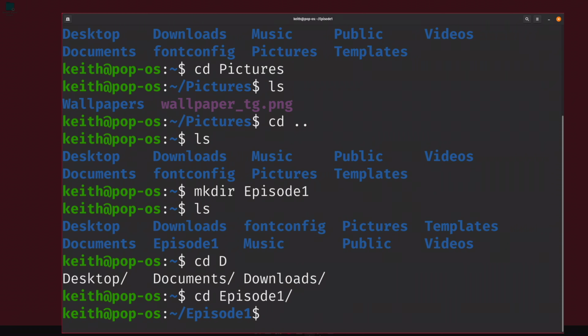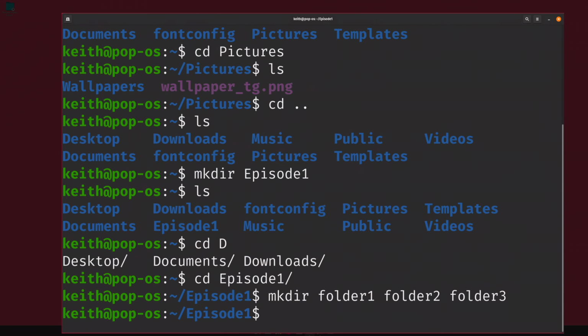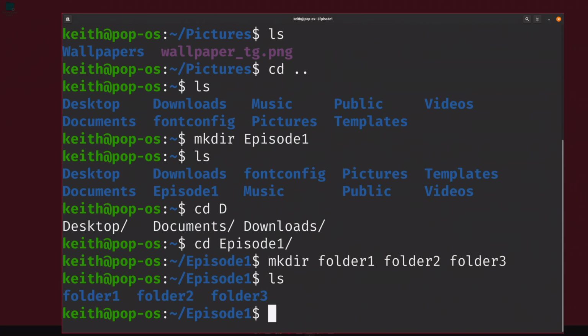When using mkdir, you can give multiple directories as arguments. For example, I can say mkdir folder 1, folder 2, folder 3. And now if I type ls, you'll see that 3 empty folders have been created in the current directory.